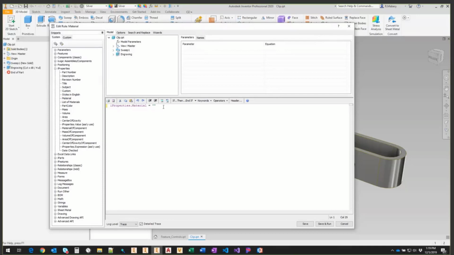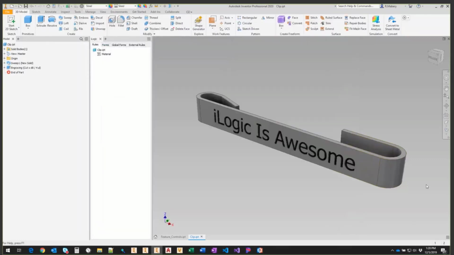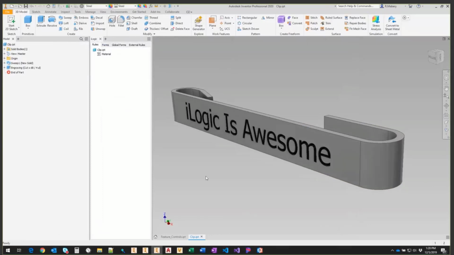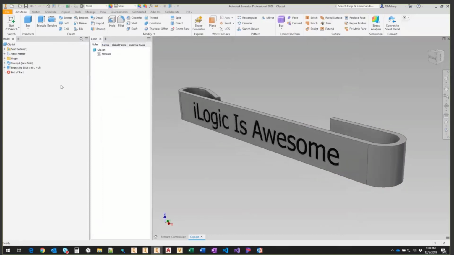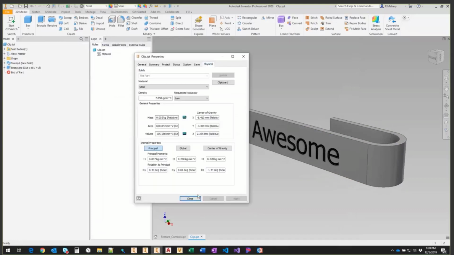So we're currently at silver. I'm going to change that to steel. It does have to be a string argument. And again, it has to be typed exactly like the name of the material that's either in your document or in the active material library. So if I save and run this, you can see there, it looks a little bit different. If I look up at my quick access toolbar, it's telling me that my material is now steel. Same thing if I switch over to my physical tab there.